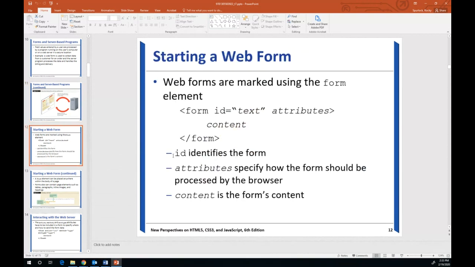All right, when you're making a form, you're going to use the form element, the form tag. So we see here the syntax of this. We've got the form, and we're going to give it an ID. In this case, it's just name text. The ID in this is going to be the name of our form. Attributes are going to specify how the form should be processed by the browser, and the content is the form's content.